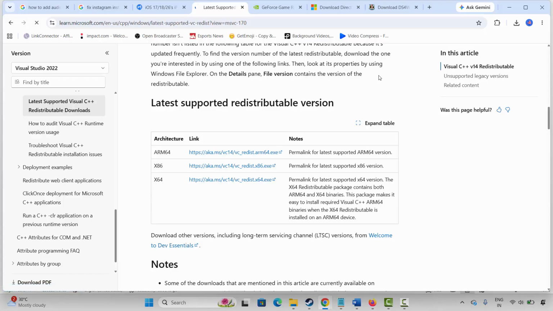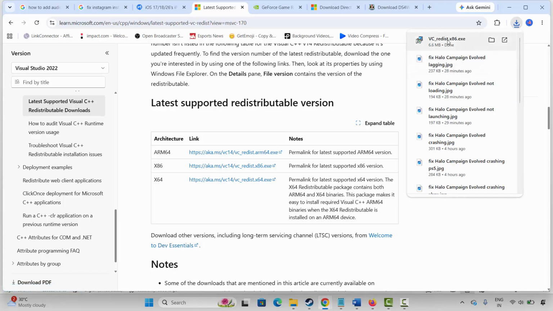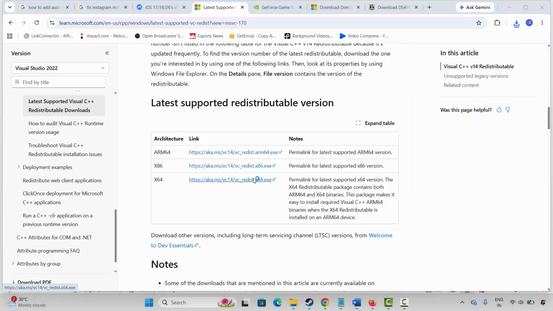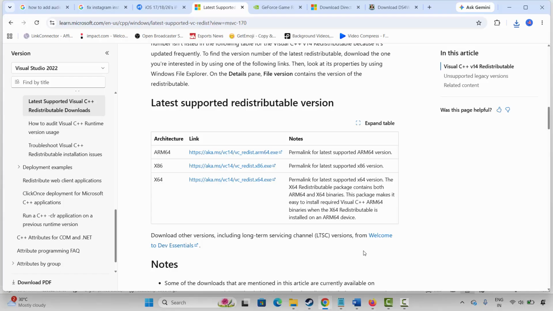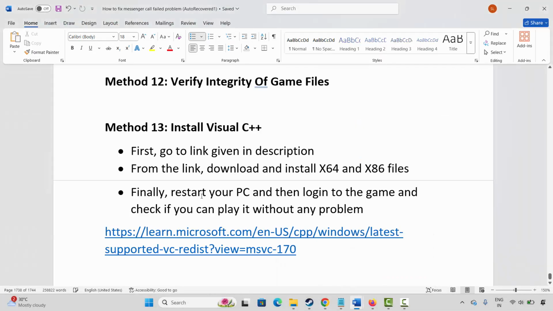Once it is downloaded, you have to open it, and after opening it, you will get repair or install option. So click on repair, click on yes, wait for some time. Once it is finished, close this. After that, restart your PC, and once your PC restarts, again log into the game and check if you can play.